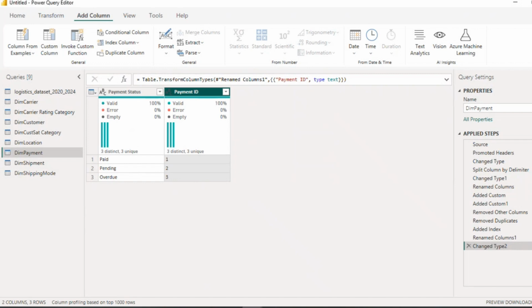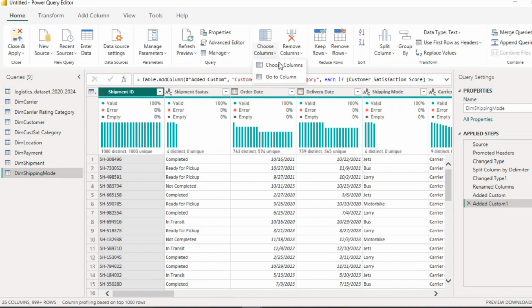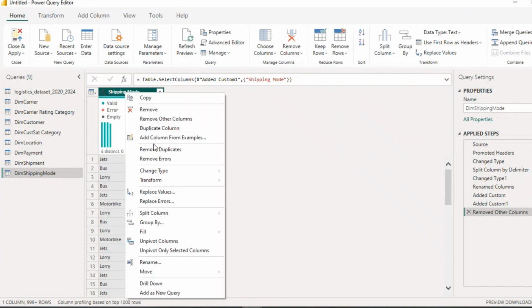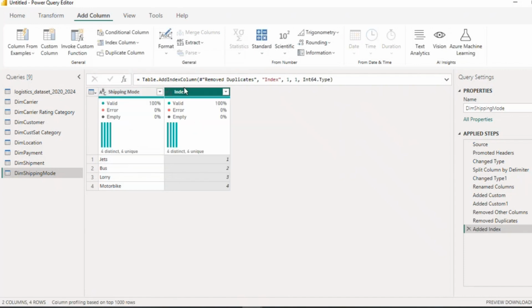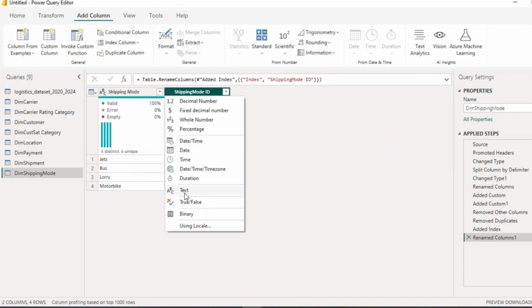So for shipment, I'm going to also have shipping mode. But let me do shipping mode first, and this is the reason why. So let me just do choose column again. And the first thing I want to do is choose column. I just want to get my shipping mode, every other thing that goes away with it. I just want to get my shipping mode, remove duplicates from shipping mode, and then add an index column. And here I'm going to call it shipping mode ID. Convert this type to text.